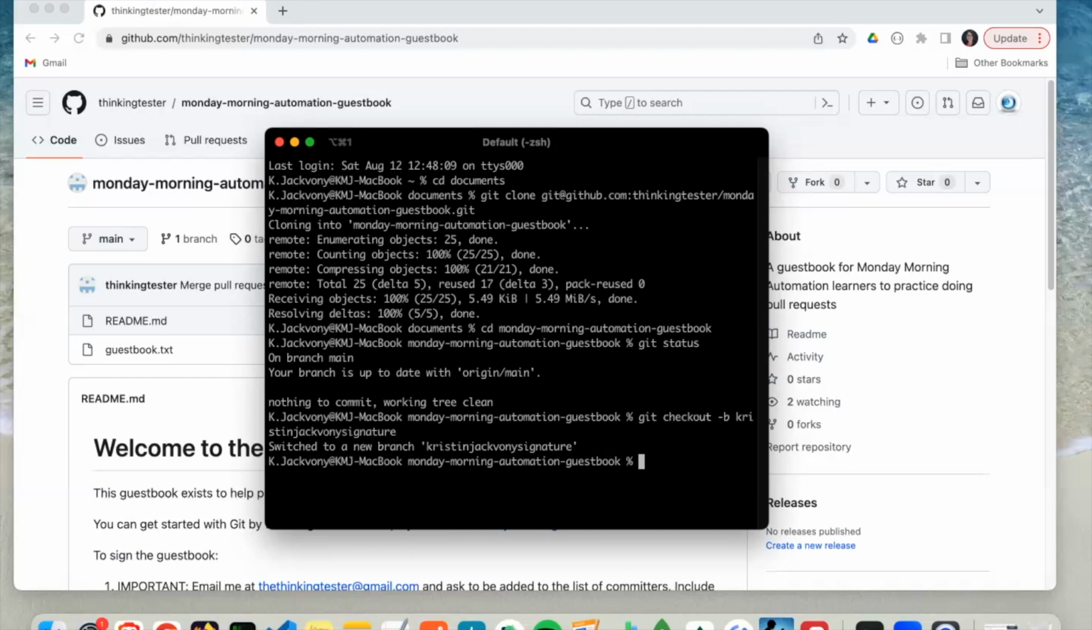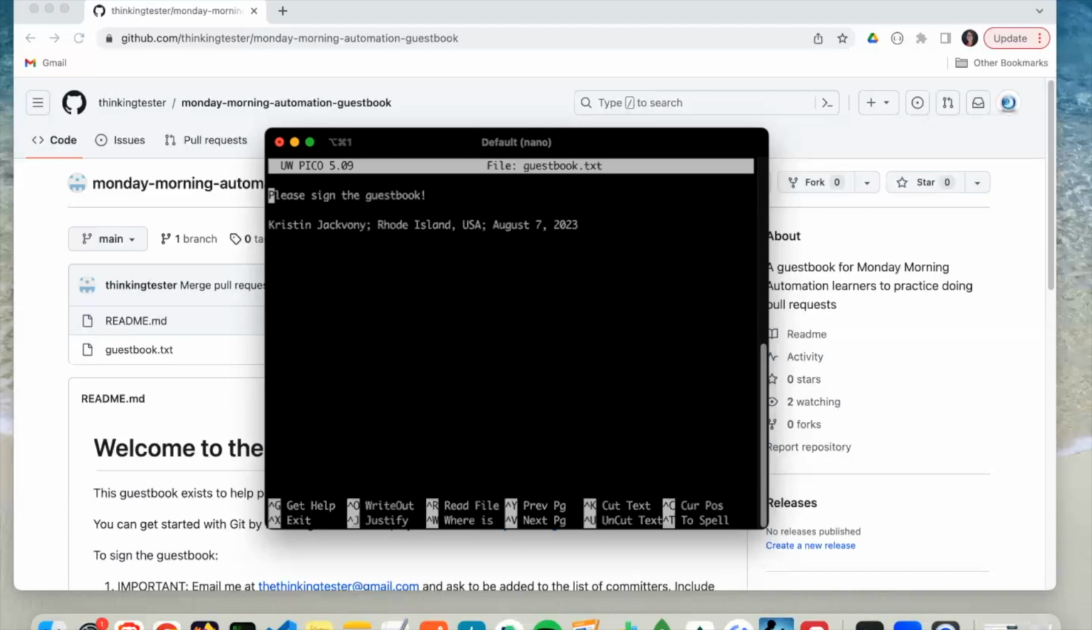So we're going to open up the guestbook.txt file and add our name to it. If you're using Windows, you should be able to open it just by typing guestbook.txt, and then it should open up. I'm on a Mac, so to edit I'm going to do nano guestbook.txt. And that opens up the guest book. And now I'm going to sign it.